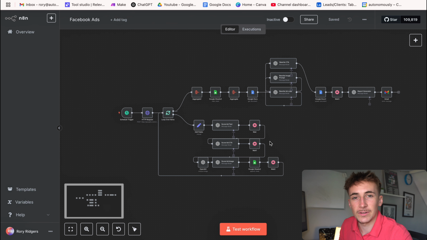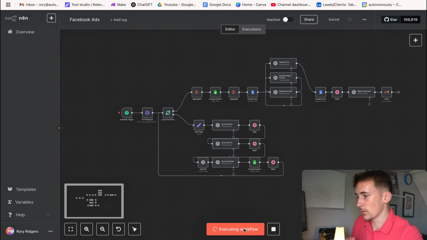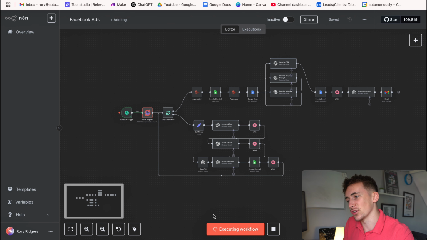So before we have a detailed look at how this actually works, I want to run this through so you can see a live demo of it, and you can see exactly what's happening, and then we'll look at what actually happened during that run. So in this case we're going to run for 20. I'm just going to hit test workflow. Of course this is on a daily trigger, but if you just hit test workflow, it'll just run for you. We're now sending this over to Apify.